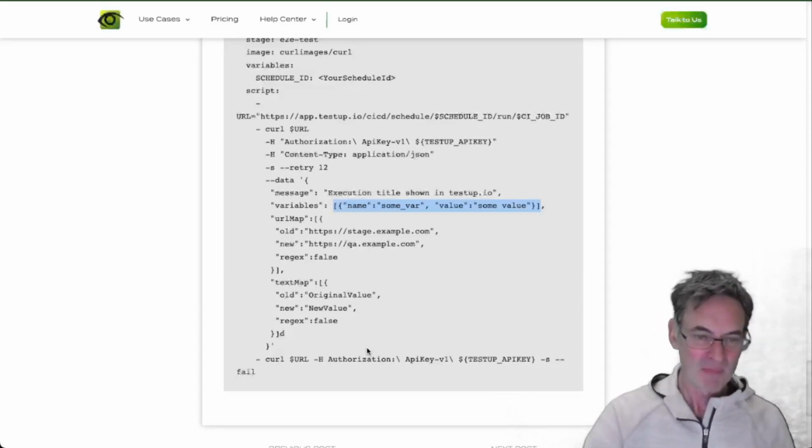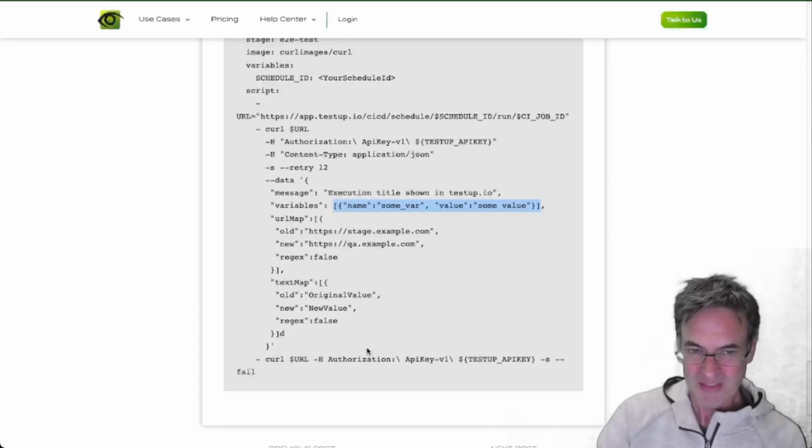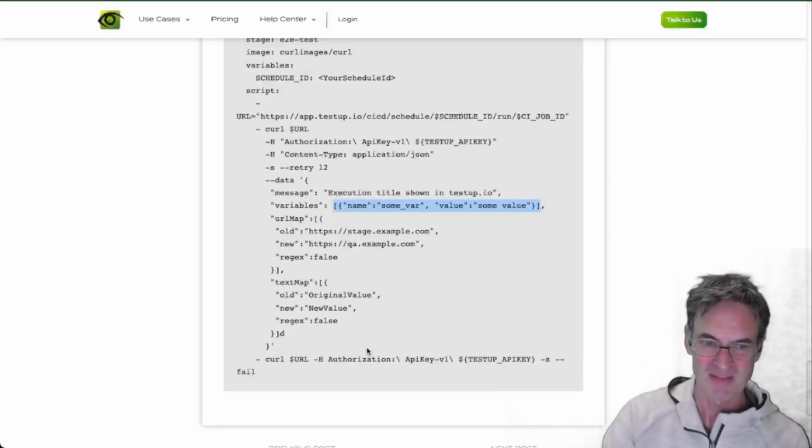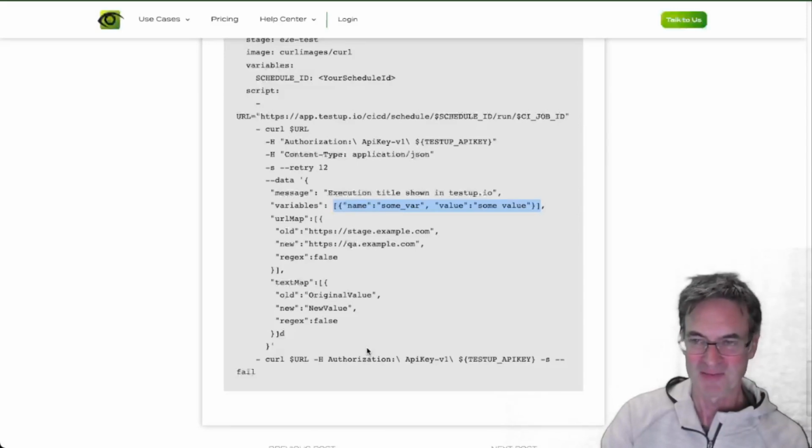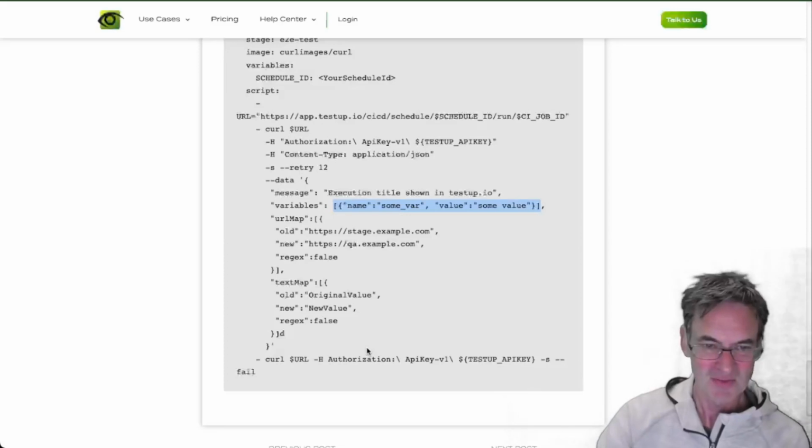So we plan to have more data sources in the future. You will be able to pull in variables from the schedule and variables from external data sets, but that's not live yet.